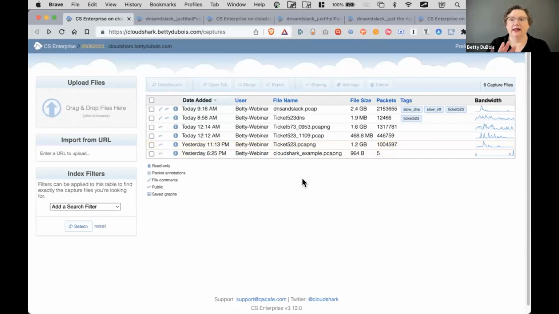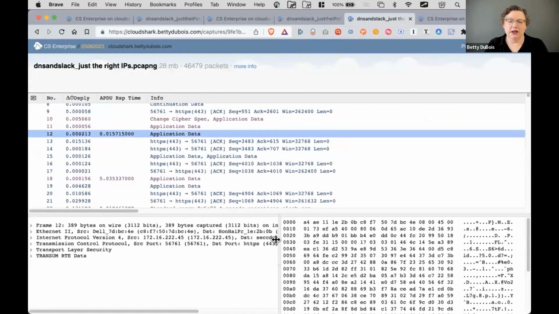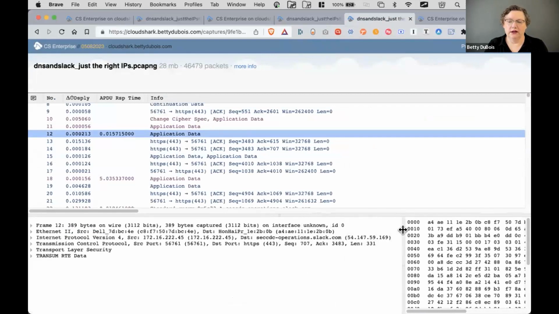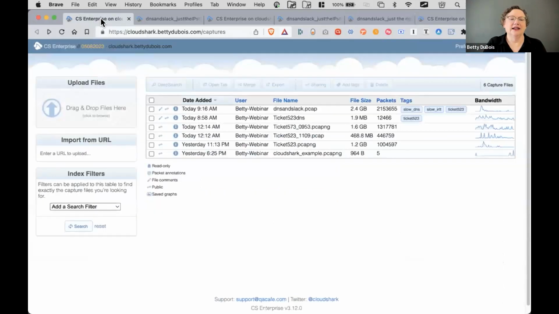Okay. Oh, and then this is the coolest part. Just to kind of show off while I'm here, I want to look at one of these server IP addresses just for the joy of it. Okay. So I've got 54.147.59.169. Now, when I first discovered you could do this, I almost had a heart attack. I was so excited.